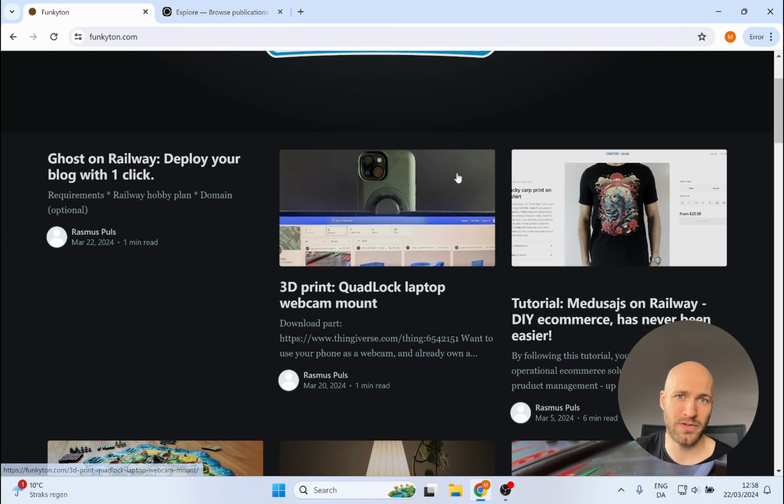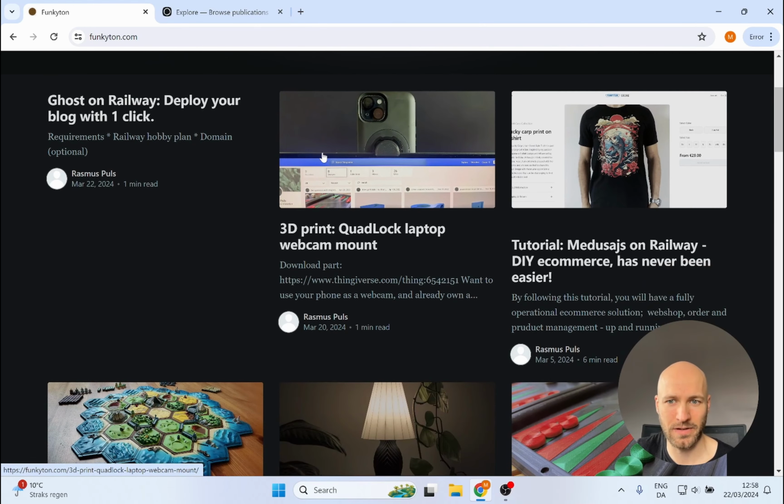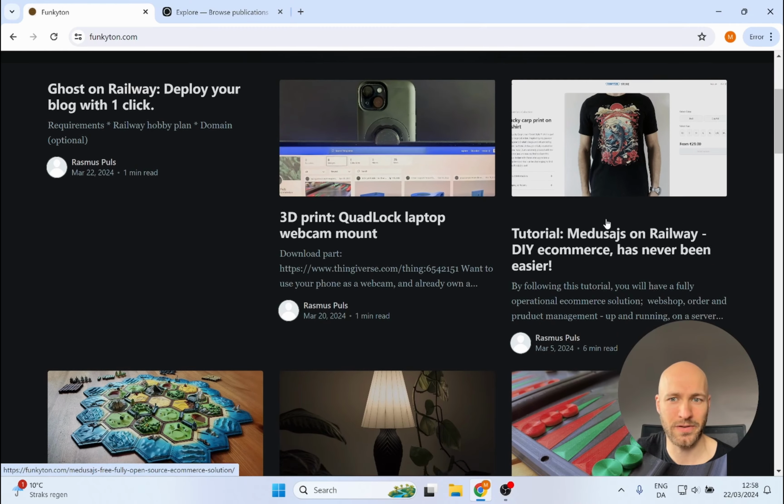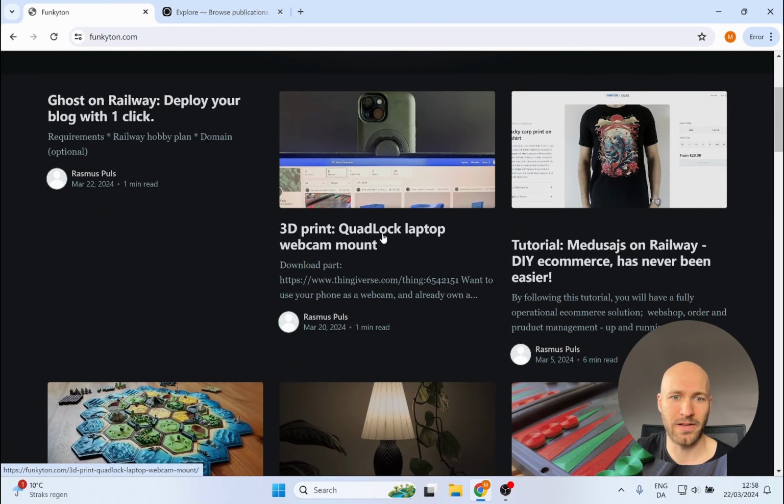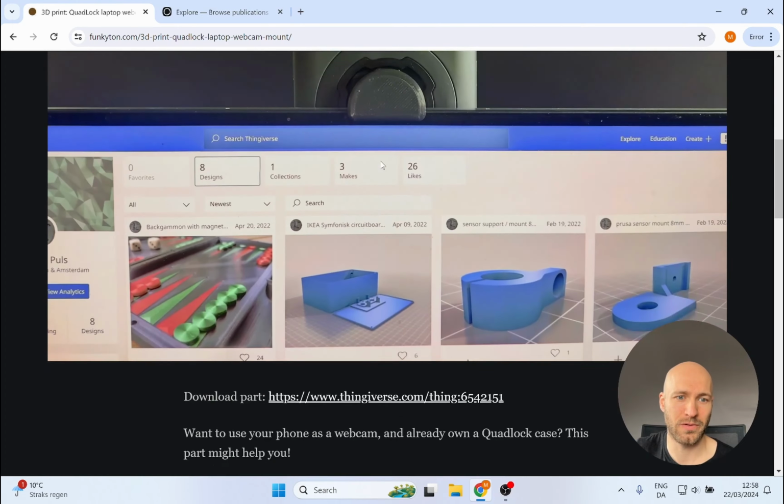It comes with different themes. This one is the default called Casper, and it looks like this. So your post will appear on the front page, and the posts themselves will look something like this.